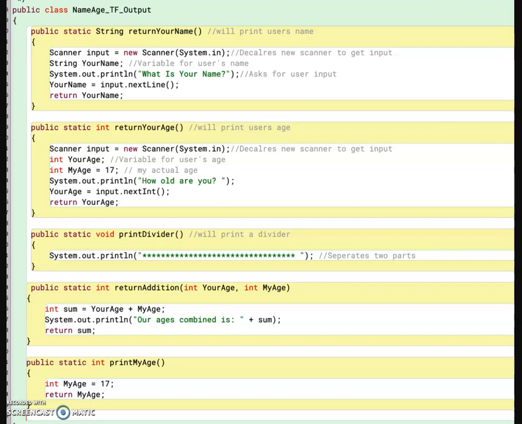So first off, the assignment asks you to get user input, which you've made attempts to do, and that's good, right? So you're going to get user input. You're going to ask the user for their name. You're going to ask the user for their age. You're also going to make a variable for yourself that stores your age.